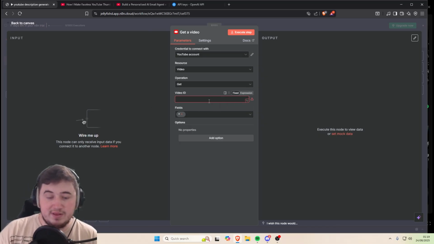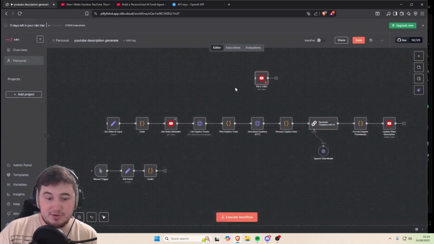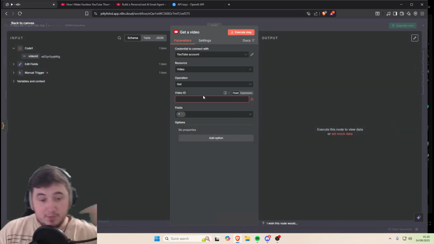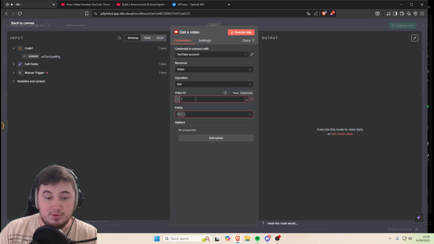So yeah, put that in there. Once that's signed in, you'll see YouTube account here. Make sure this is video get, and then the video ID. I'm just going to quickly run this so we can get the video ID in. Now that we've run it, we need to get the video ID from the code module. Put that in there, boom.